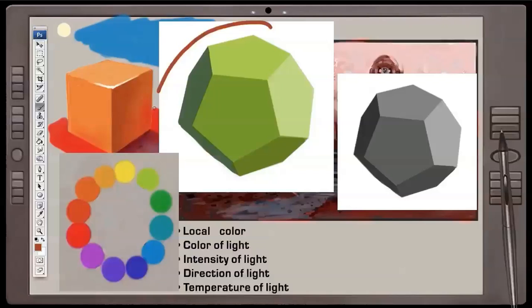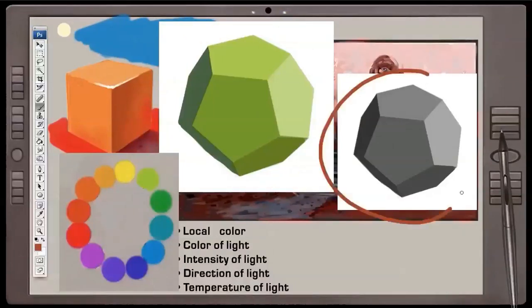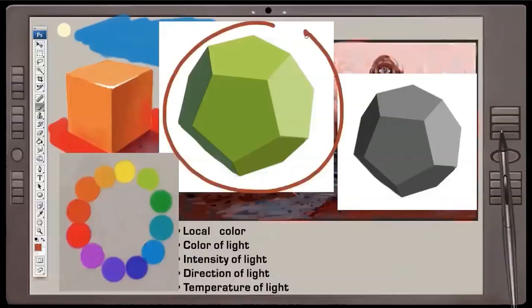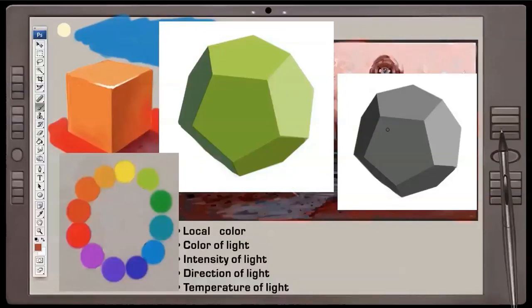Here I've brought in this form that has a number of different planes on it. This is called a polyhedron. And then you see that same form over here as a grayscale to show you what the values of this form are. With each change of form, there is also a change of value.